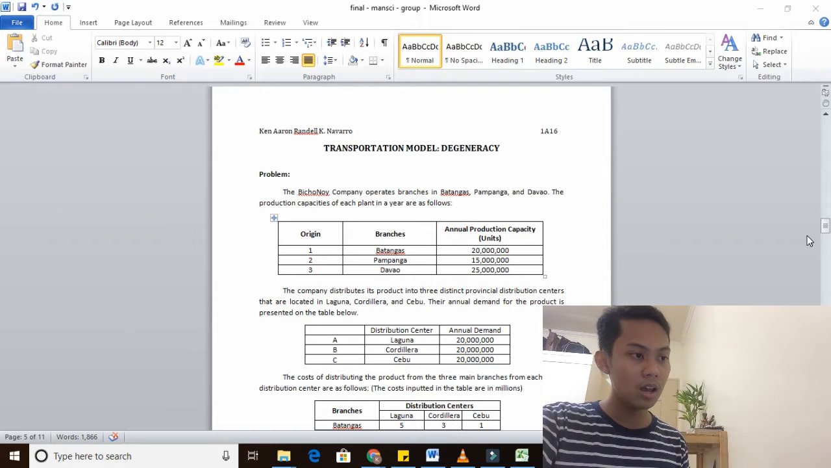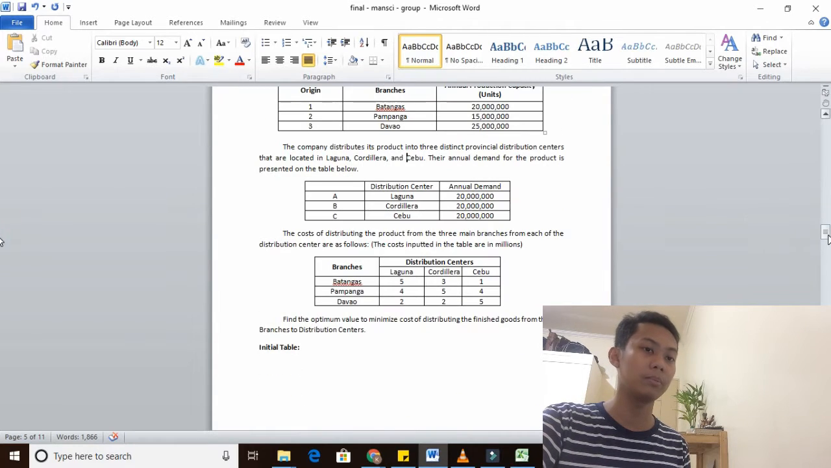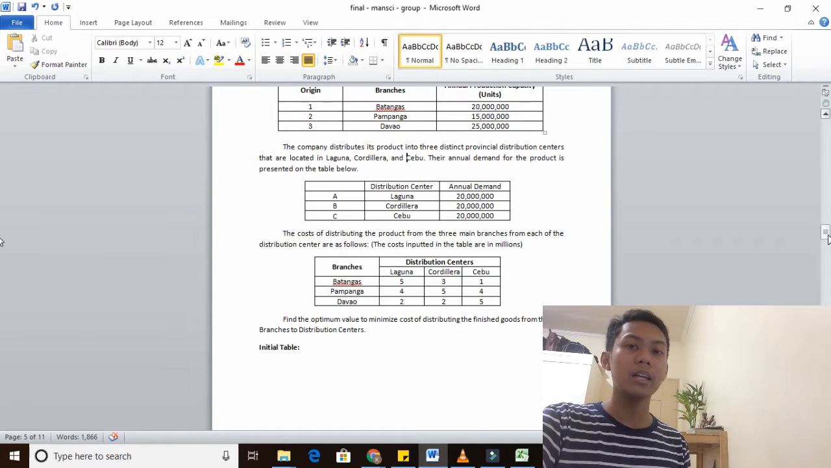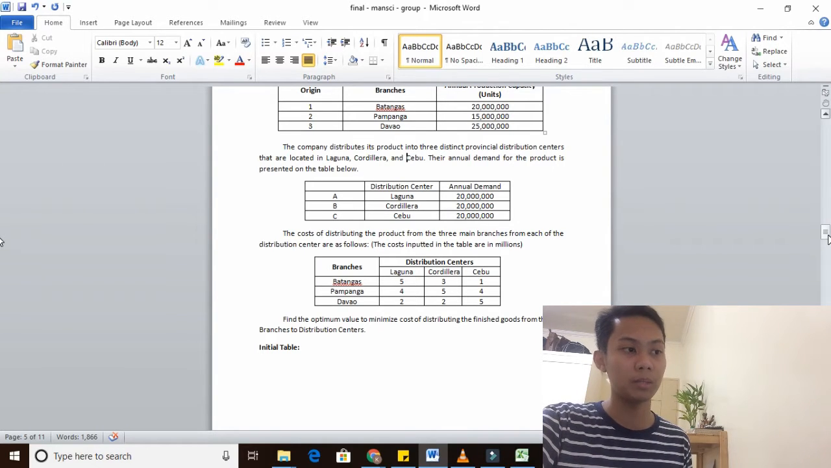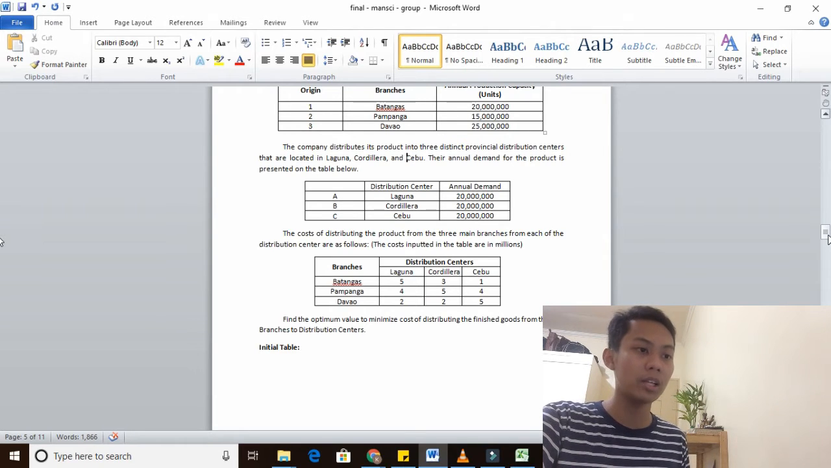Moving on, the company distributes its product to 3 distinct distribution centers that are located in Laguna, Cordillera, and Cebu. Their annual demand for the product is presented in the table below. Laguna, Cordillera, and Cebu have 20 million annual demand, and basically this would serve as our demand for this transportation problem. The cost of distributing the products from the 3 main branches to each distribution center is as follows.